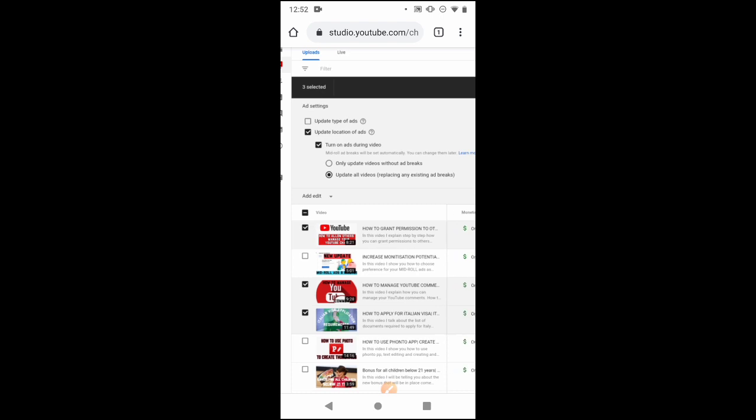Okay. Here we are. Now it says mid-roll ad breaks will be set automatically. You can change them later. Now you have two options here. You can only update videos without ad breaks, or update all videos replacing any existing ad breaks. You remember some of the videos that were longer than 10 minutes, you had already put in ad breaks for them. So you can either choose the top one that says only update the videos without ad breaks. It's up to you which one to choose.